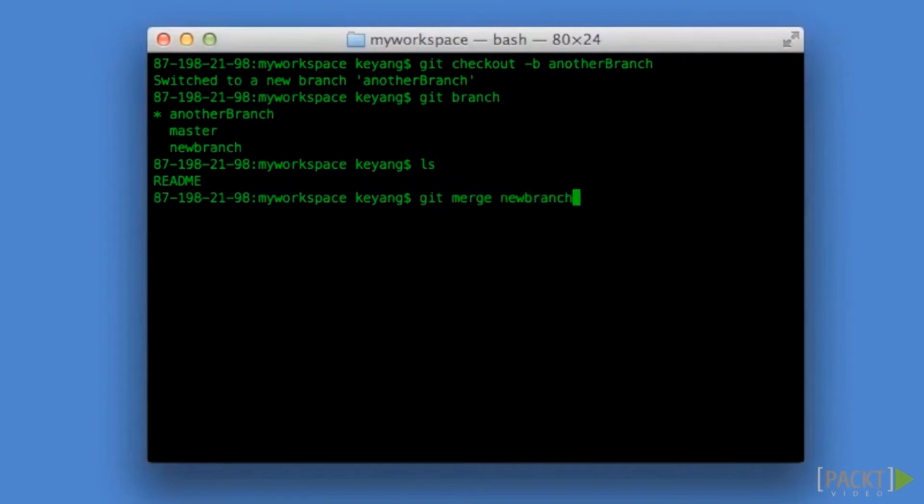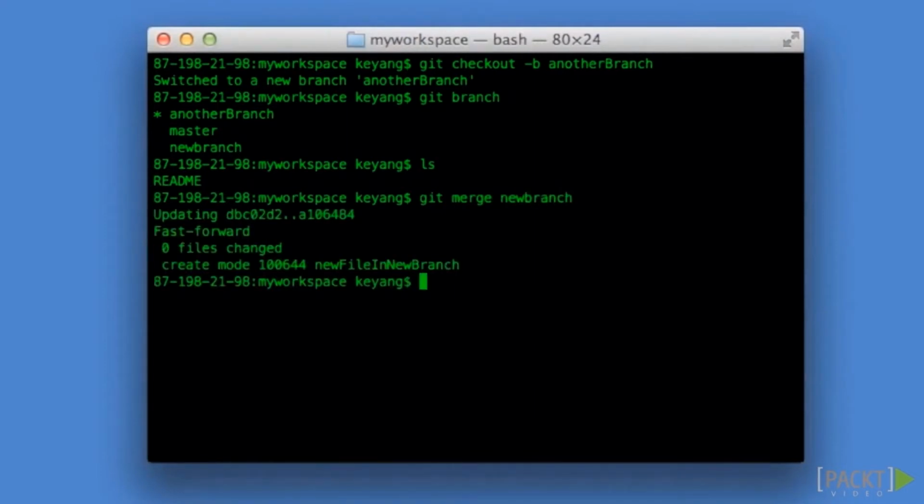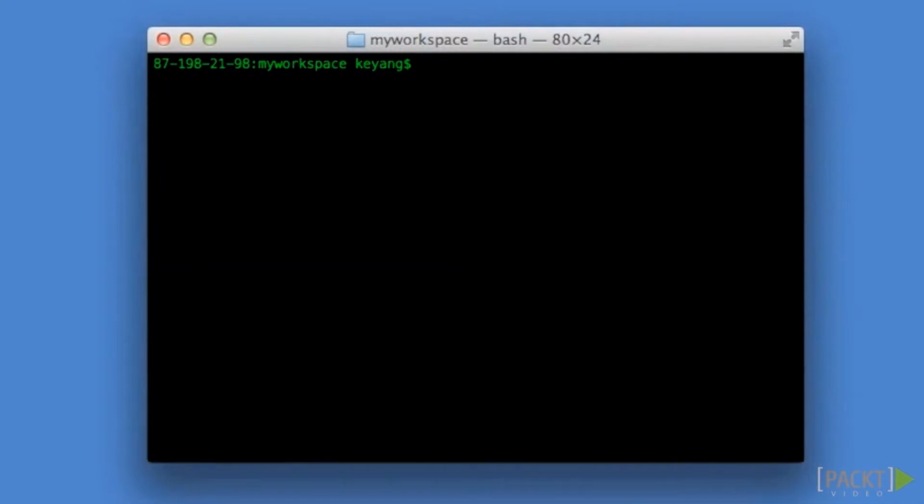We can use the git merge command to merge commits in the other branch into the current branch. Most of the time, the git merge command works fine. However, when two branches have changed the same file in the same line, the git merge command will raise a conflict error while merging. Let's have a look at an example.